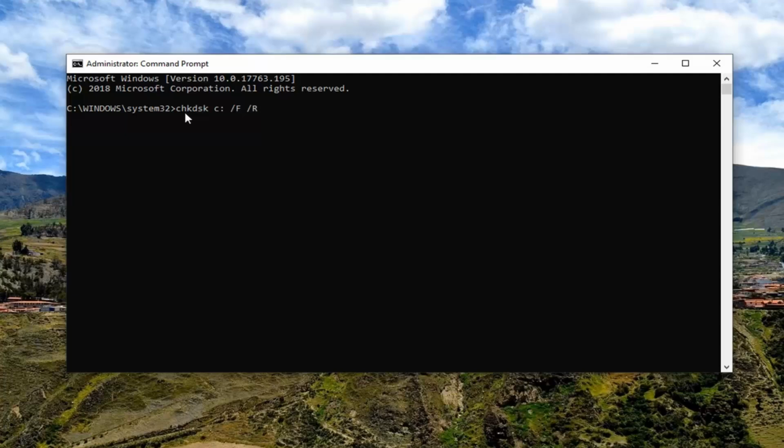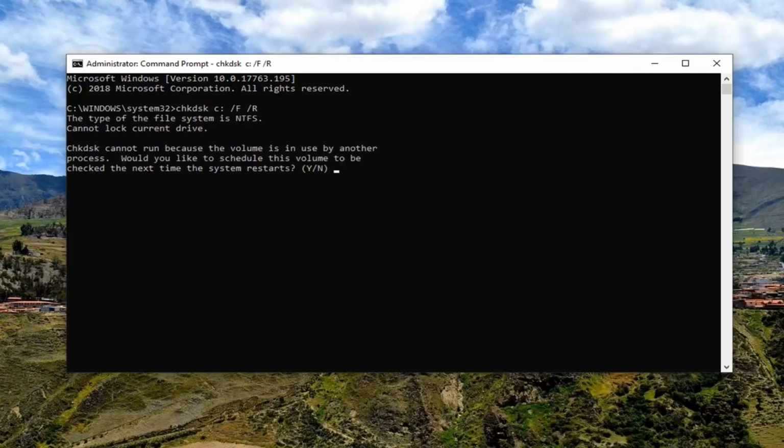So again, CHKDSK, space, and then wherever your drive letter is, attached to a colon. Then you want to do a space, /F, and then another space, and then /R. Hit enter on your keyboard to begin running this check disk utility. This will take some time. You will have to schedule it to run after you've restarted your computer, so you just have to type Y on your keyboard.